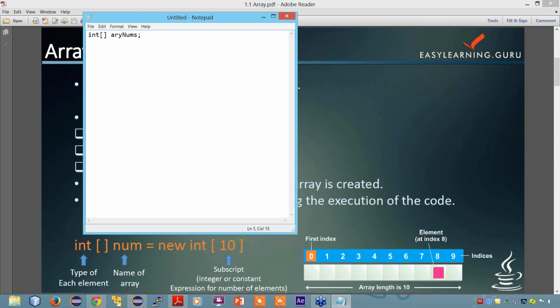basically, the only difference between setting up a normal integer variable and an array is a pair of square brackets after the data type. The square brackets are enough to tell Java that you want to set up an array. The name of this array is arynums, just like any other normal variable name could be. Just like normal variables, you can call them almost anything you would want to.